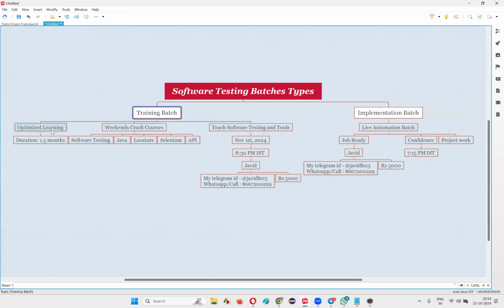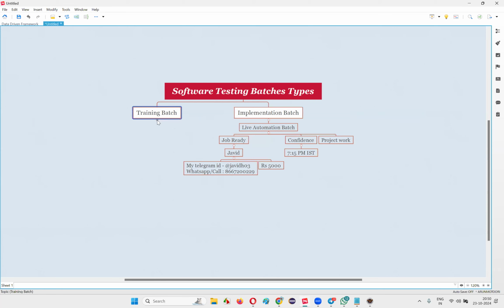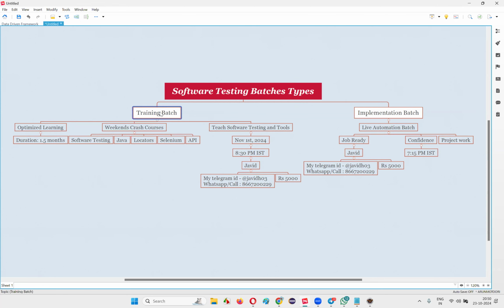For this training batch, which includes normal training, weekday training, and weekend training, it's only 5K. You don't have to pay separately. It may be weekday or weekend, doesn't matter. You just pay 5K for enrolling, and all my training programs will be free for you. It's lifetime access. Tomorrow, if I take any new topic like security testing, you don't have to pay for that.